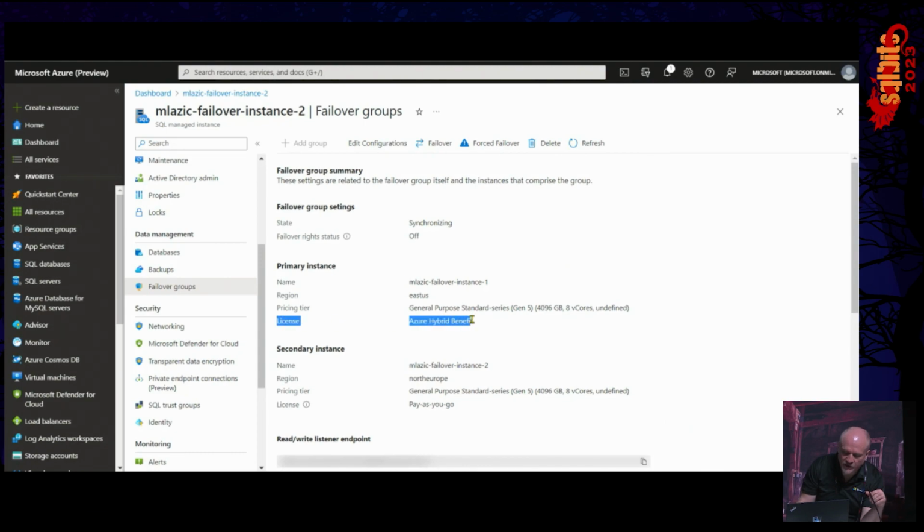You can see that for primary and secondary, we have license details. For primary, we have Azure Hybrid Benefit used, and for the secondary instance, pay-as-you-go. That means that you pay for the license, and we see that this benefit is off.